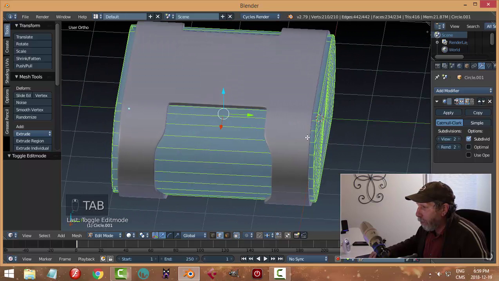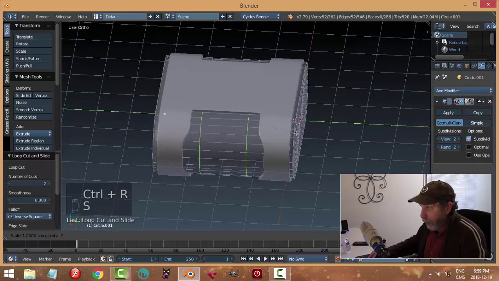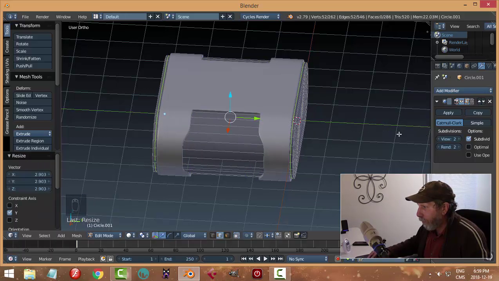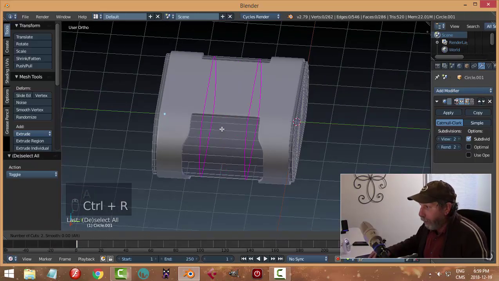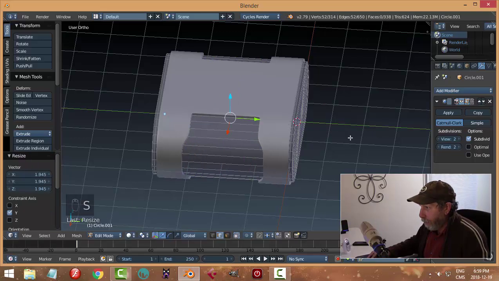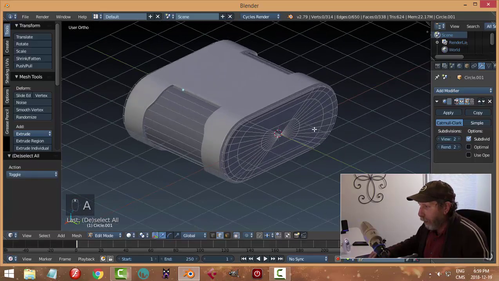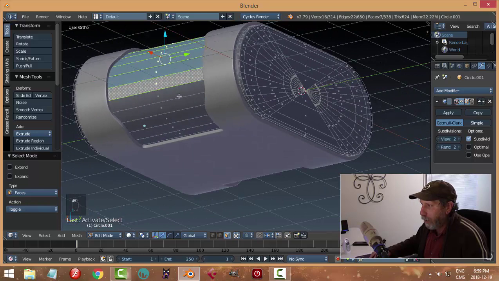Let's put some edge loops, 2, and bring them out towards the ends, just to sharpen that up a little bit. Let's say like that. And then I'm going to put another couple of edge loops and bring them right under here. Say about there. And then in face selection, I'm going to select all these visible polys here on both sides.